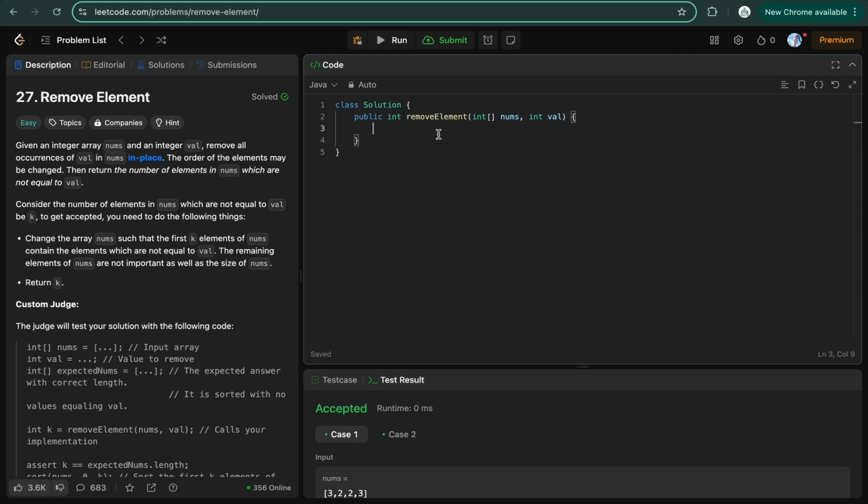So let's state our goal. The goal of this code is to basically remove all occurrences of a specific value, or val, from an array nums, and then return the new length of the array after removing that value. We're going to keep this goal here for now.